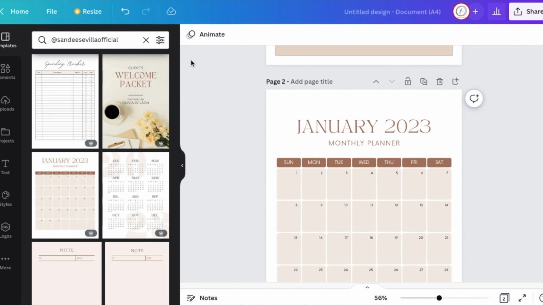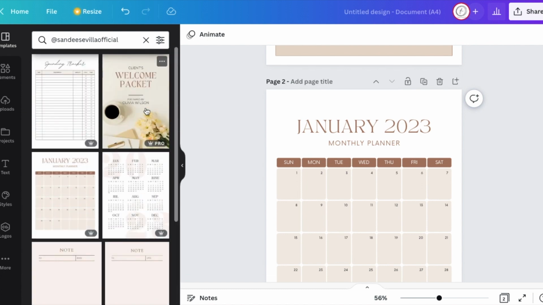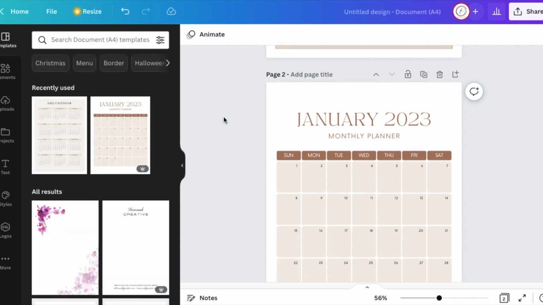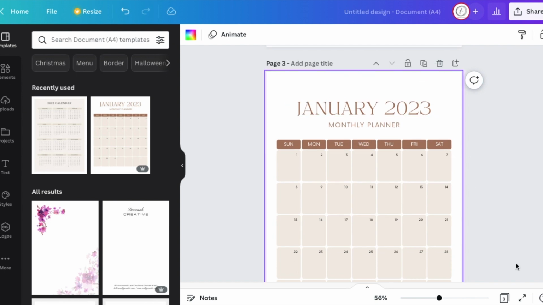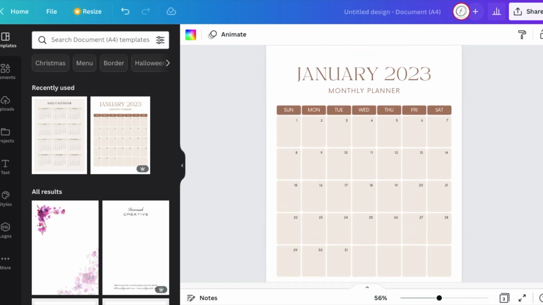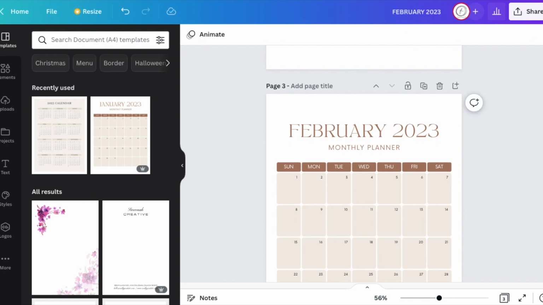Let's see if the creator of this January page has a 2023 calendar. She's got 2022. Is that 23? 22. That's fine. So duplicate January because January is already made. So we're going to do February. Okay.